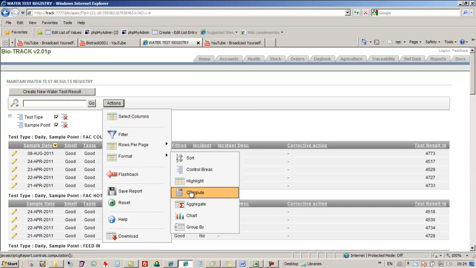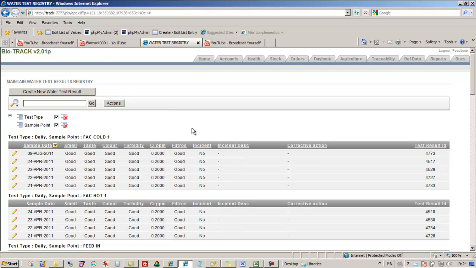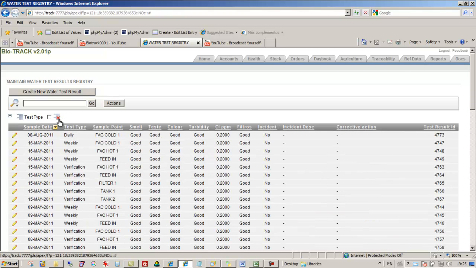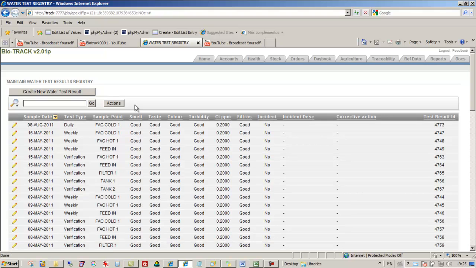Compute is used for calculating numeric values in fields. So if you have two values, two columns which are numeric, you can calculate a value between them. Aggregate is for things like sum, total, average in columns of data. Chart and group by we'll deal with in the main module on the reports. And that's the actions button. You can cancel the filters, you can cancel all of those at any time. And as I say, when you've got a report which suits you, you can save that report, again using the actions button.